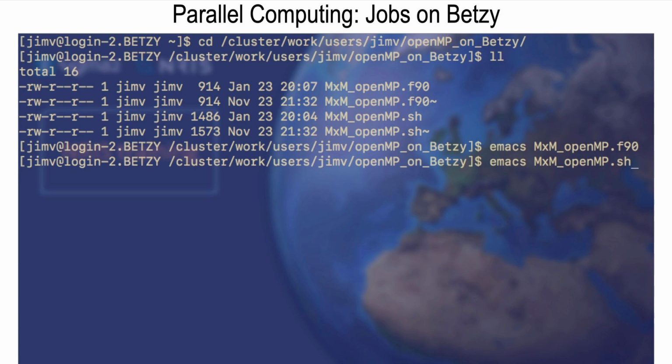We've named the job script to correspond with the Fortran program, with the distinction that the script has an SH extension while the Fortran program has an F90 extension. This naming choice indicates that the job script is meant to execute the Fortran program. However, this is just a suggestion, and you are free to use any naming convention you prefer. Let's review this job script using the Emacs editor.